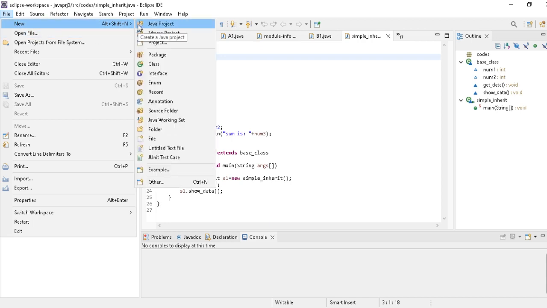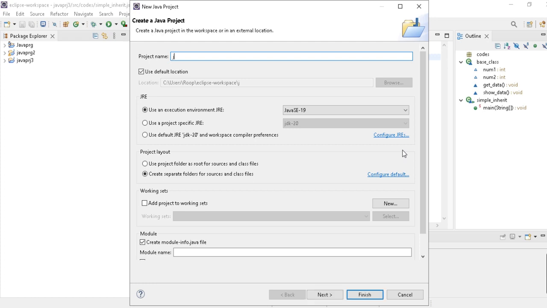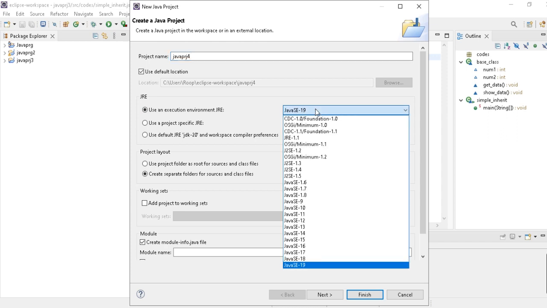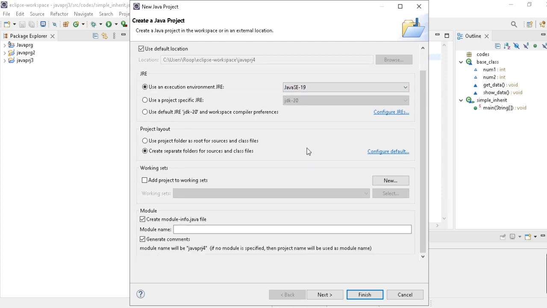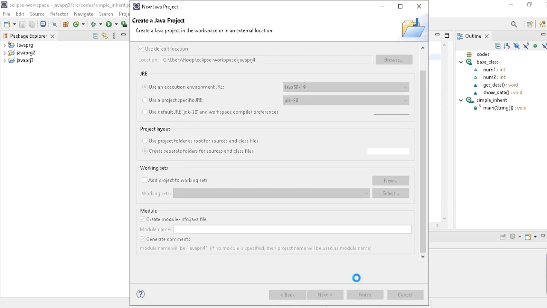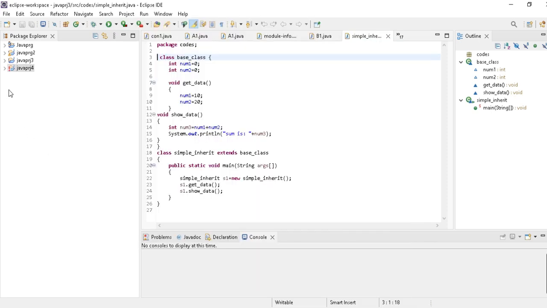OK, what you have to do, you have to go to File, New Java Project. Okay, so I wrote here java prj4 because these 2-3 folder projects are already created, so I set it java prj4. These are some versions of JDK that it is asking, so we will not disturb it, we'll just say Finish. So once I say Finish, it will be created here.